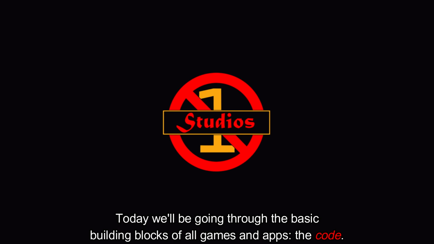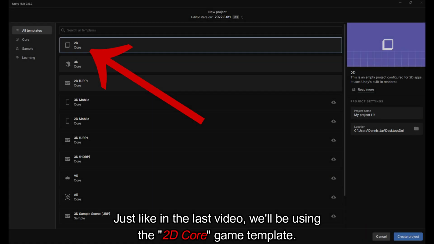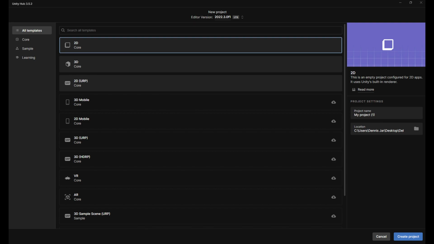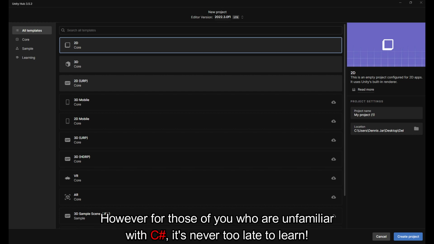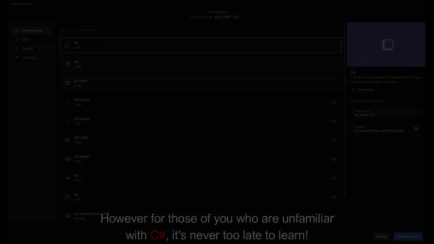Today, we'll be going through the basic building blocks of all games and apps, the code. Just like in the last video, we'll be using the 2D core game template. The scripting in Unity uses C#, so if you're already familiar with this language, then all this should come naturally to you. However, for those of you who are unfamiliar with C#, it's never too late to learn.